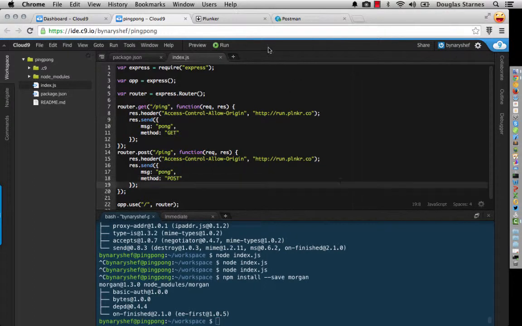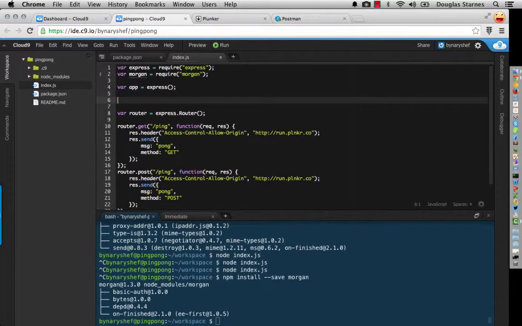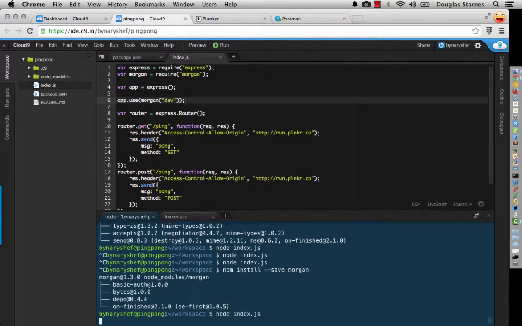So we're going to npm install --save morgan. Now that's installed. I'm going to go up here and pull it into my application. var morgan = require('morgan'), and then just after our application, I'm going to tell the application to use Morgan, and this will output everything to the console down here. So now when we get a request, we'll see it logged to the console. So I'm going to start my server up again.